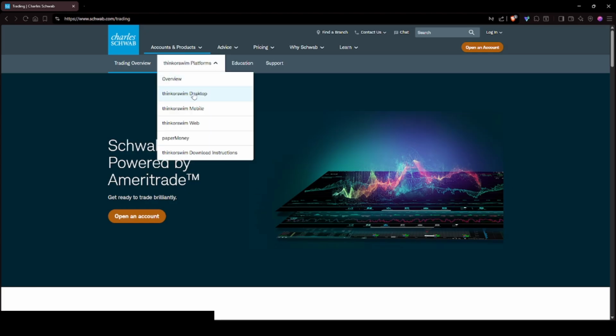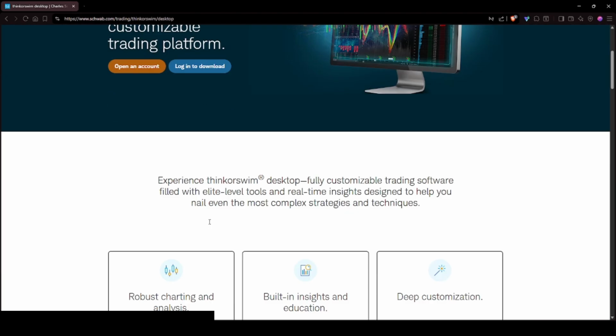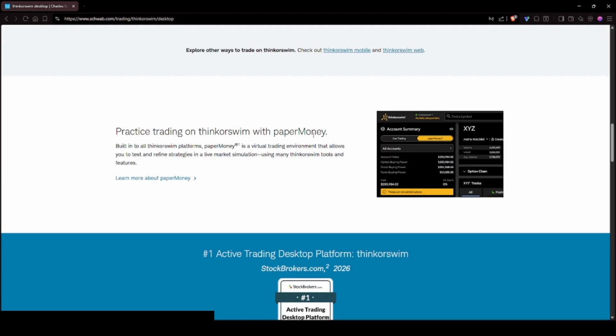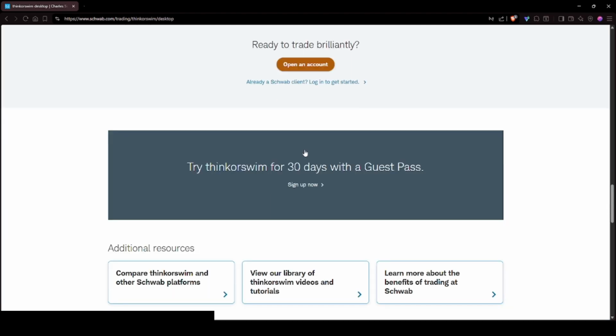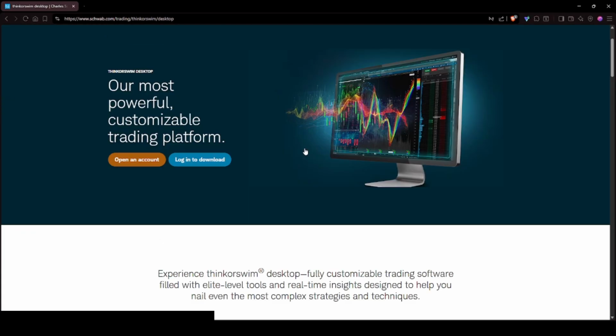After the file has finished downloading, locate the downloaded file on your computer. This may be in your Downloads folder or on your desktop, depending on your browser settings. Double-click the file to begin the installation process. Follow the on-screen instructions carefully. You may need to agree to the terms and conditions, select the installation location, and wait for a few moments while the program installs. Once the installation is complete, you can launch Thinkorswim from your desktop or the Start menu.